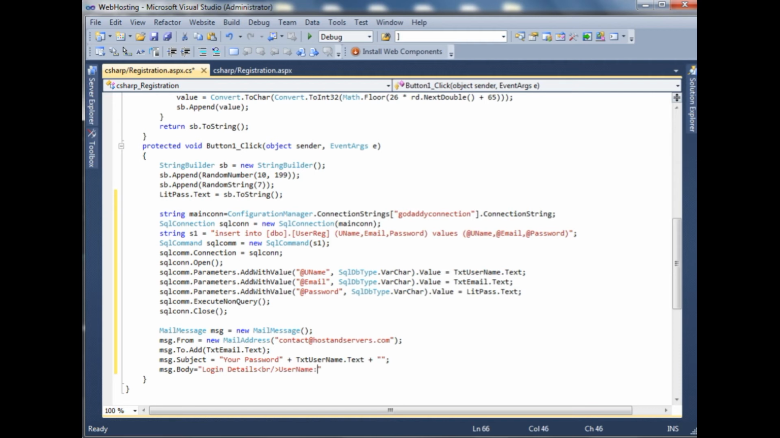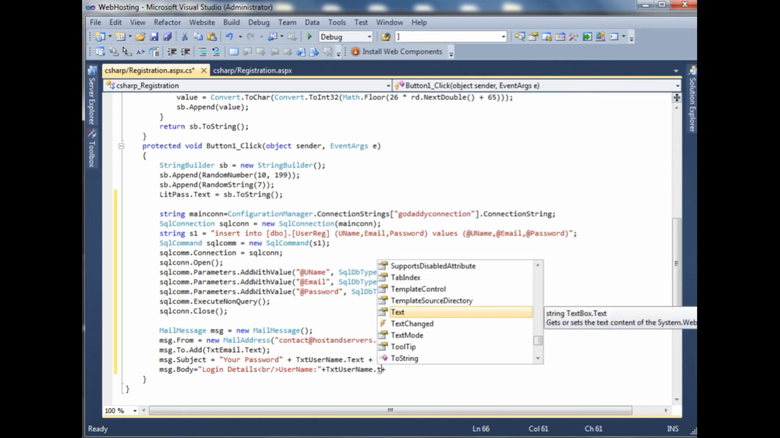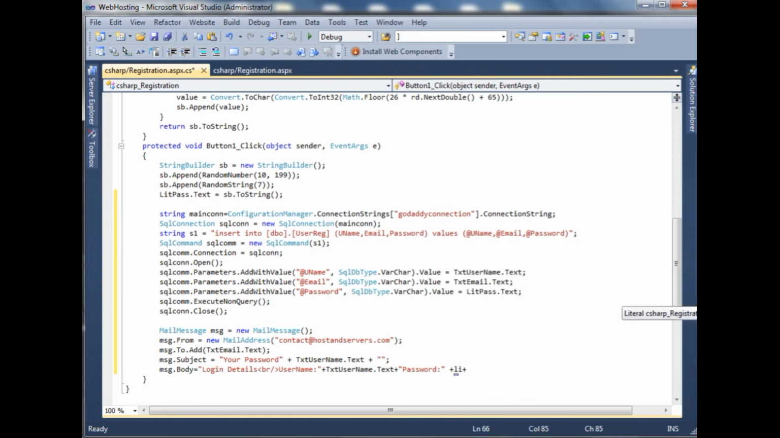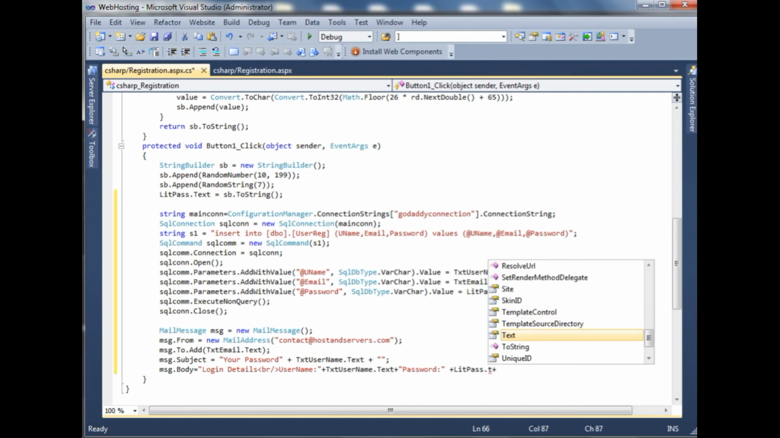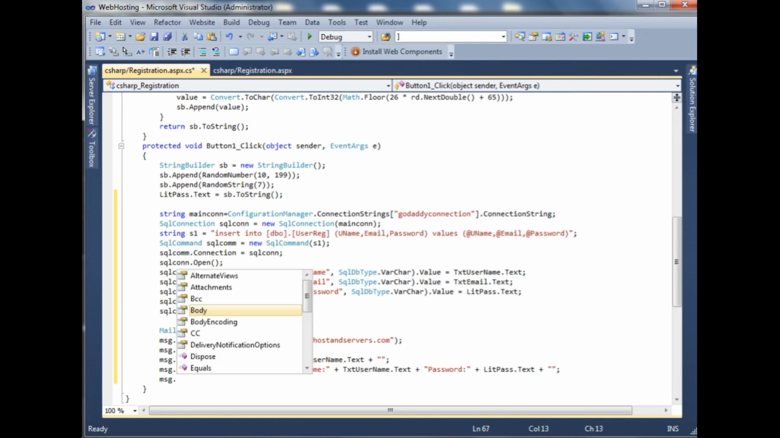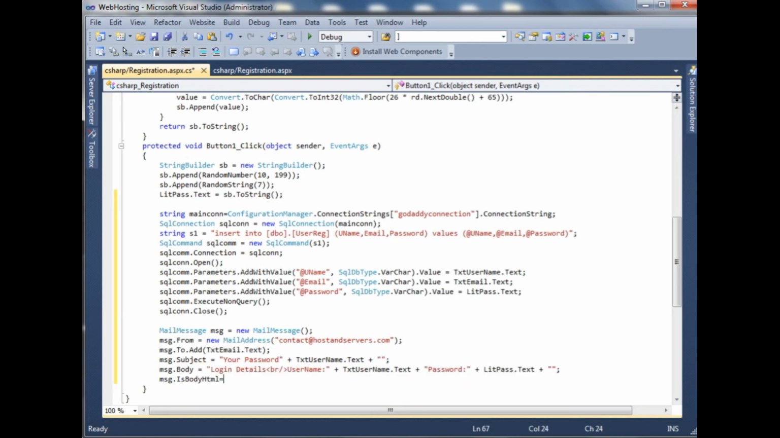Username plus txtUsername.Text, password, literalpass.Text. message.IsBodyHtml is equal to true.